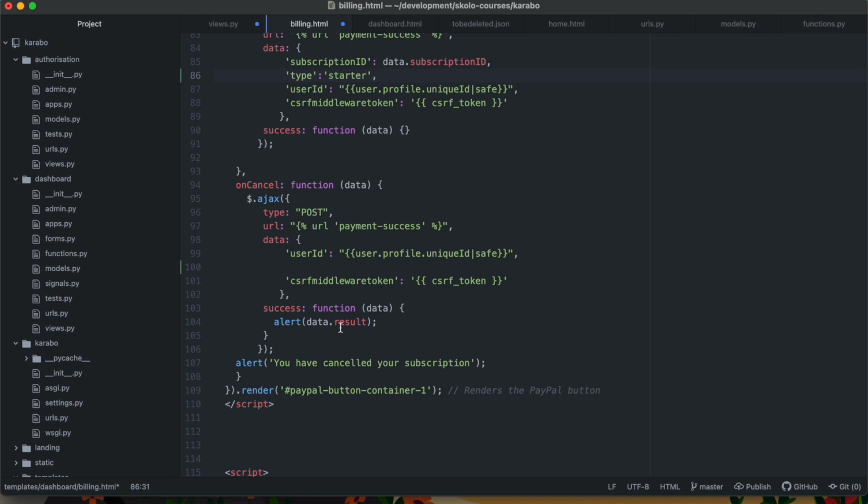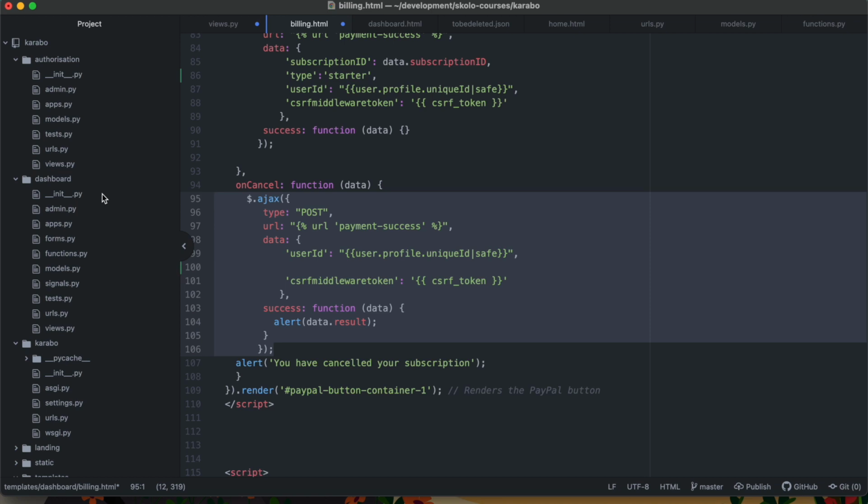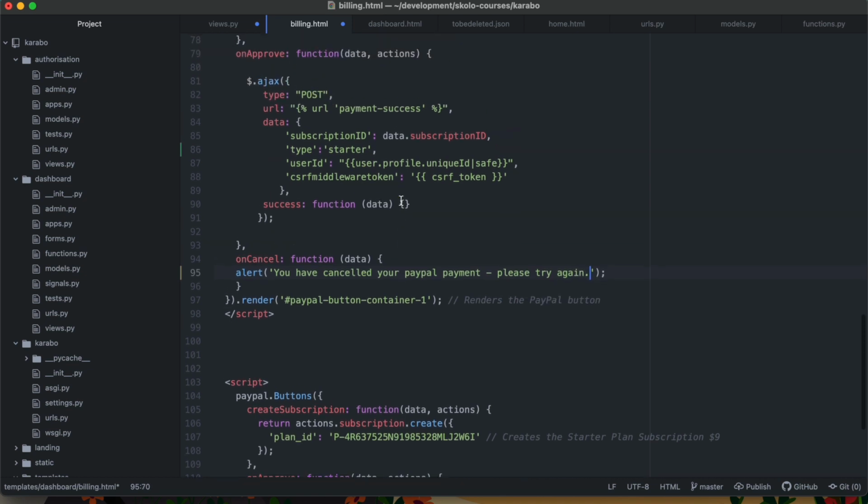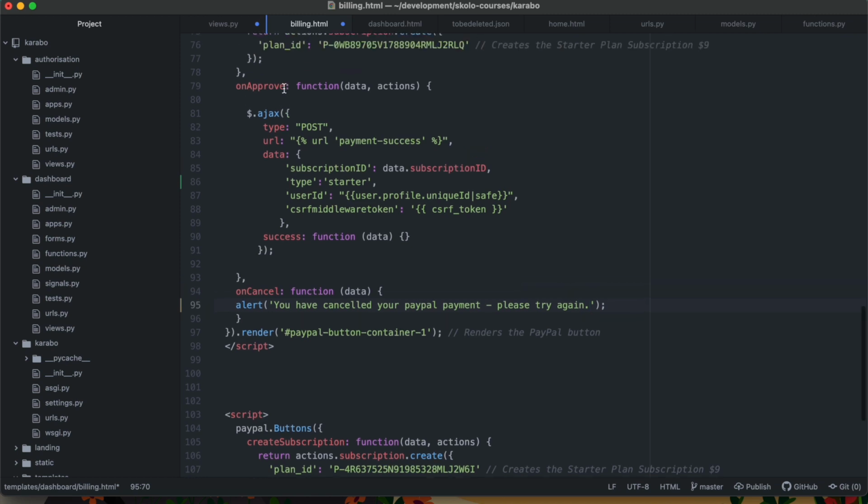Then this one we can just delete, because I think we were just testing this Ajax by canceling, since you don't want to make a real payment to test it. So we know the Ajax works. You have canceled your PayPal payment, please try again, something like that. Now we know that this is going to happen on approve, not on cancel. We just put it on cancel because we wanted to test it, because cancel was easy to check that the jQuery works.